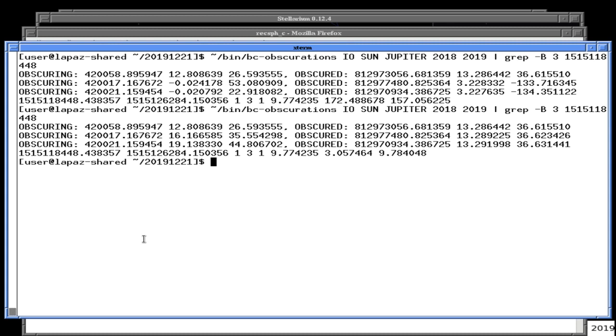So the only thing I can figure is I was using different frames. I might have been using the obscured frame and the obscuring frame separately, which, of course, doesn't work correctly. So this is actually a lot better. It starts off at 9.7, the closest approach is 3 degrees, and the furthest approach is 9.78.